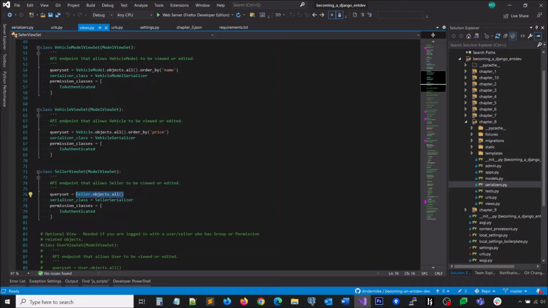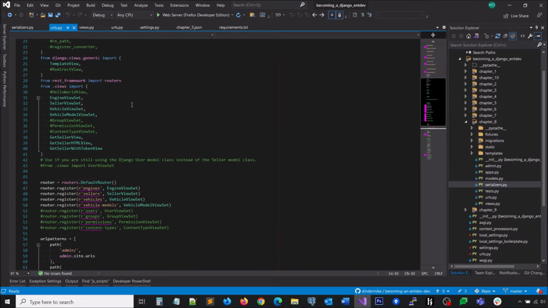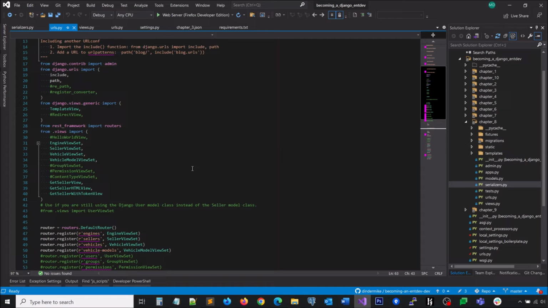Now in our Chapter 8 urls.py file, this is where we are going to build out our routers. In order to do that, we need to import the routers library from the REST Framework library, and also the 4 ViewSet classes that we just created, import them from our Chapter 8 views.py file.